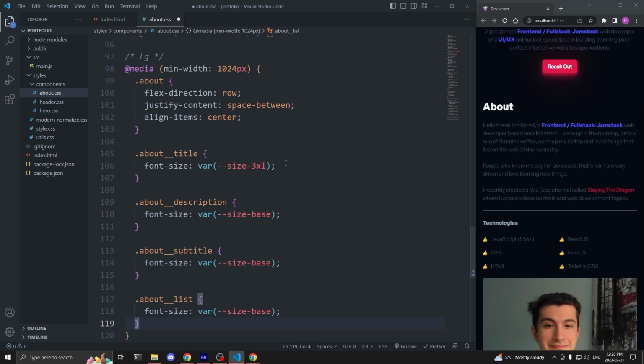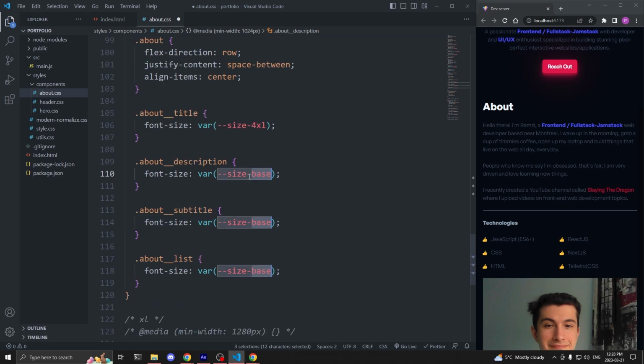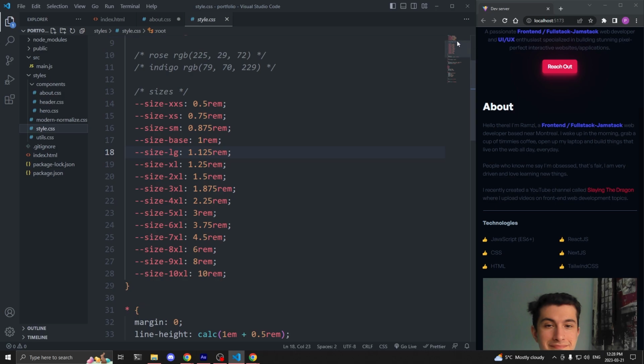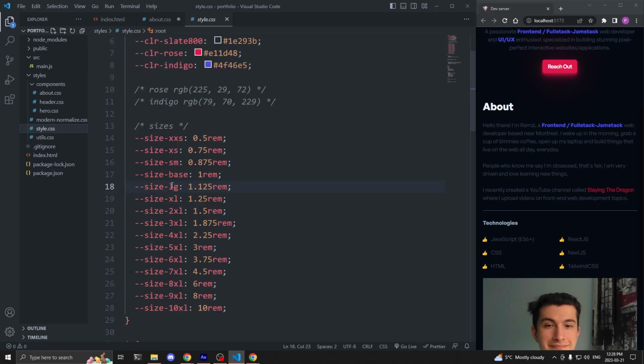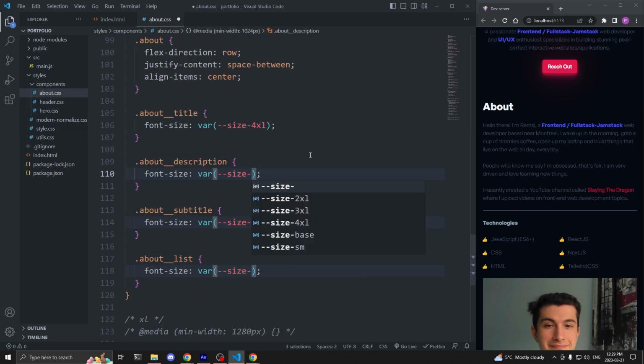I just want to increase the font sizes one variable up. So the font size on our about__title can be 4XL instead of 3XL. The font size on the other classes are all set to base. In our style.css, we see that the size variable, one level larger than base, is large. So each font size with the size of base, I'll change to large.